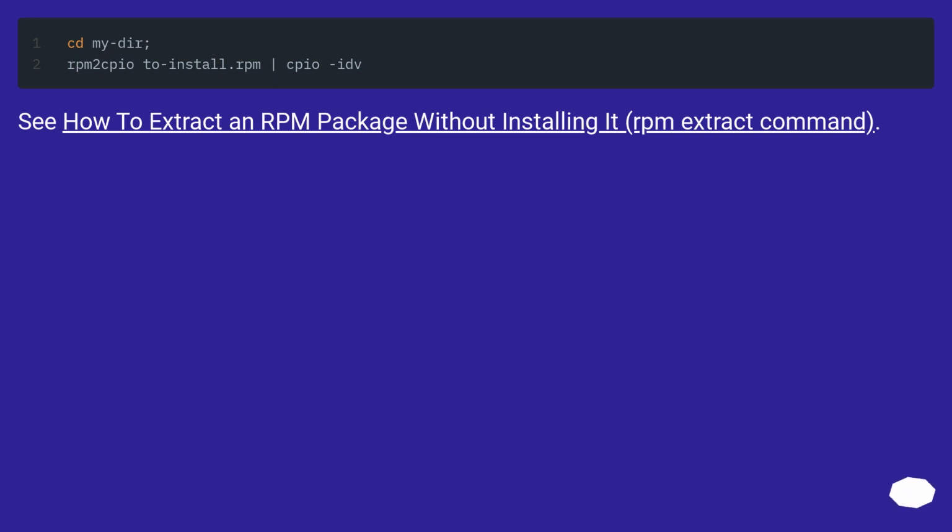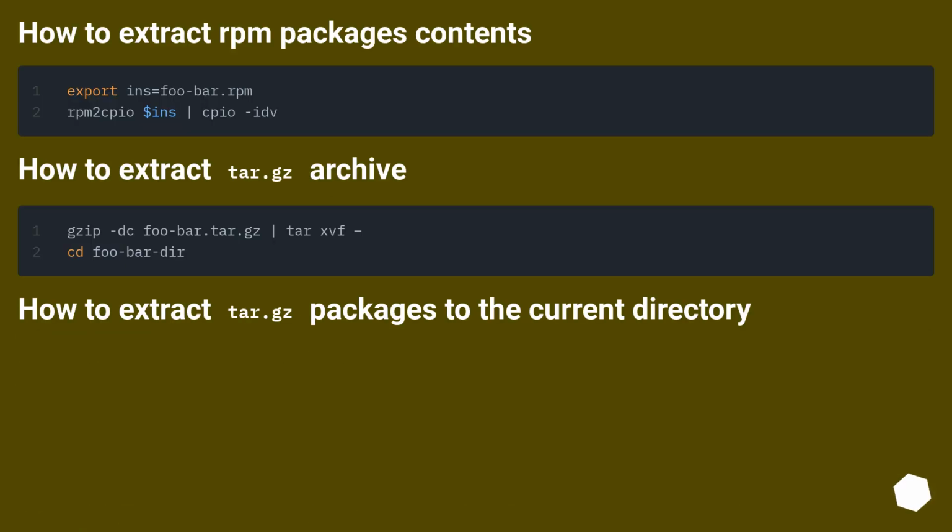See how to extract an RPM package without installing it. RPM extract command. How to extract RPM package contents.